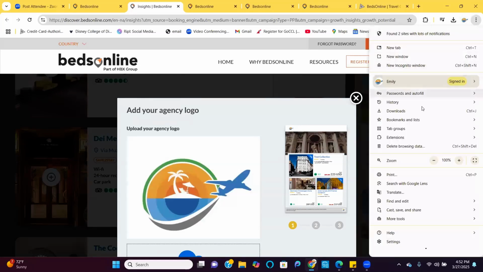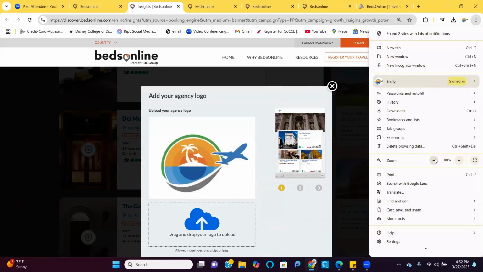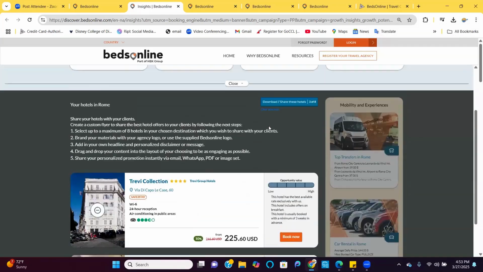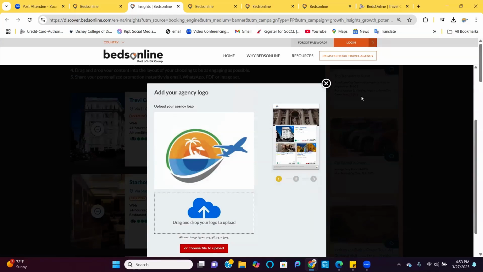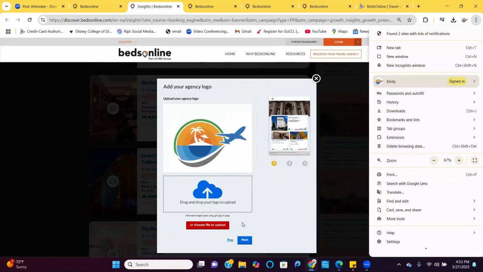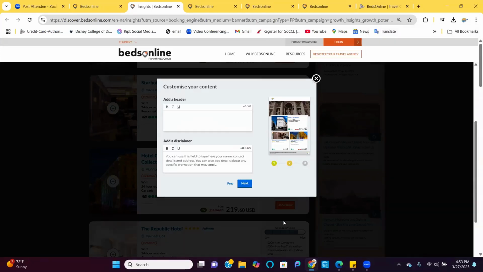Let me try to minimize my screen. Okay, guys, be careful with your screen size, because in order to see this whole thing I had to minimize my screen a little bit. I had to click on the three dots on the side and then zoom to a lower size in order to click next. Otherwise I'd be stuck and not be able to download my flyer. So we're going to hit next.